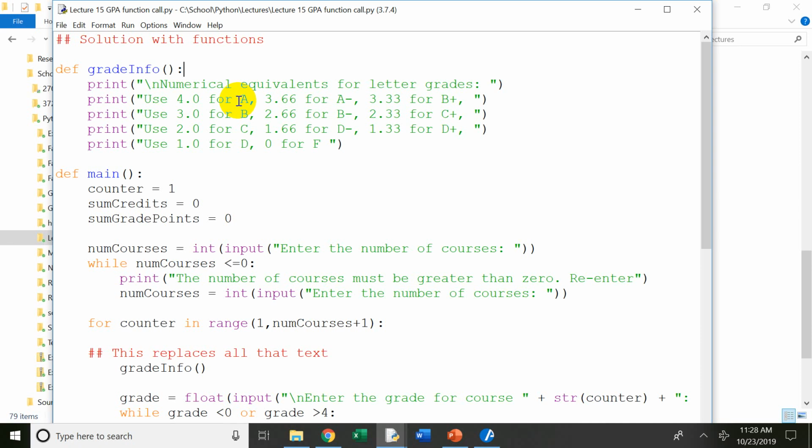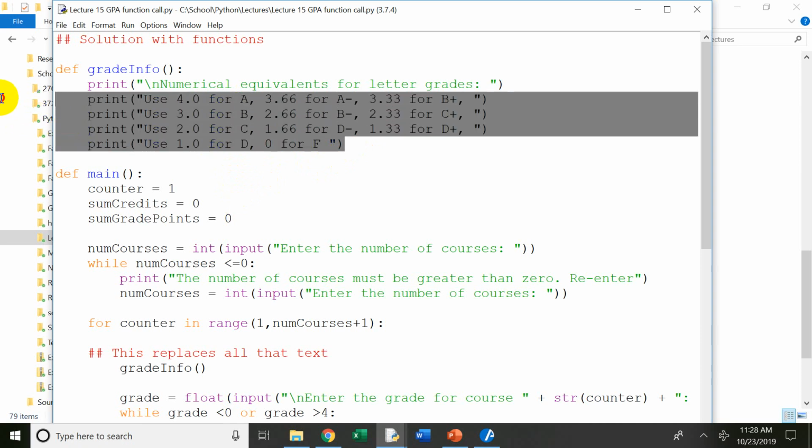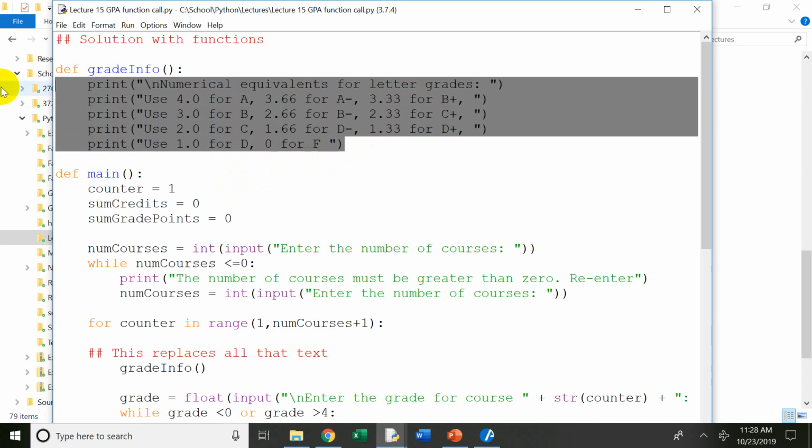After I have the definition of the function name, I then have indented all the statements that I want to have executed in the function. And here are the 5 statements that I had before. And again, I've printed this out for you. It's on the back of the page. It says solution with functions. And I can send you the code if you want. I think it's important to try to understand it. You can write notes on the piece of paper. That's sort of why I gave it out.